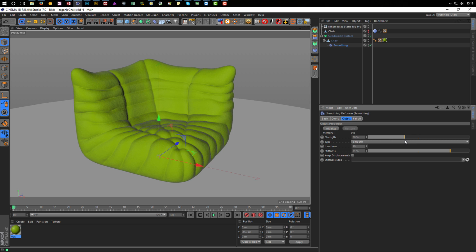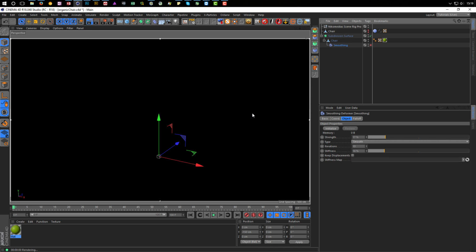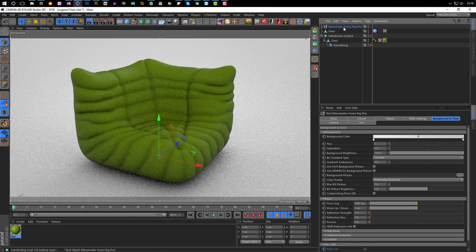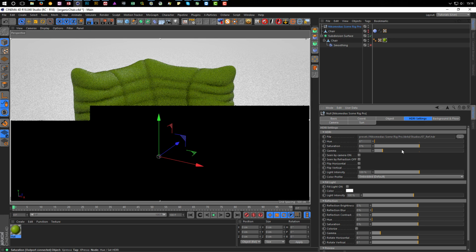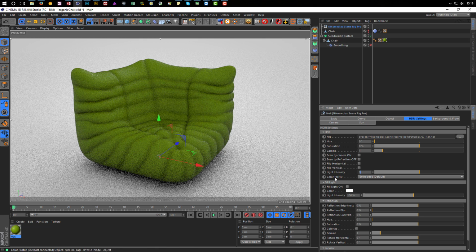But for me it was okay, so I don't need the smoothing deformation, just to show you how you can work with this. But I personally don't need it. I like these deep things. Okay, we had now this. Let's try it again. Yeah, I want it maybe a little brighter, so I go here to my HDRI settings and go to the light intensity to, let's say, 150.